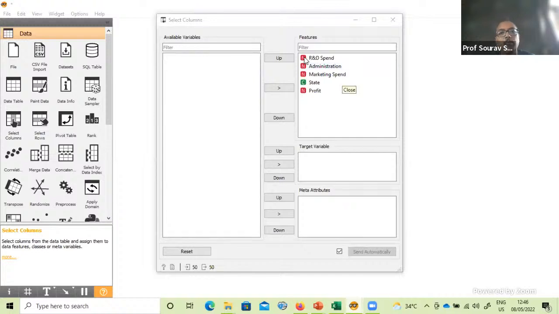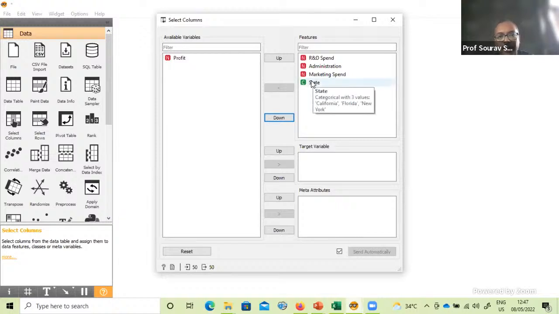So Dinesh, correct? Profit should go into the target. So let me do one thing. The profit, just click on the profit, move it from the features, right? So how you do it is, let's say the state, click on state, move it back, click on state, bring it back, right? So profit, move it back from the features to the available variables, and then click on it and put it back to the target variable, right? So right now, my features are R&D spend, administration, marketing spend, state, while the target variable is the profit part.